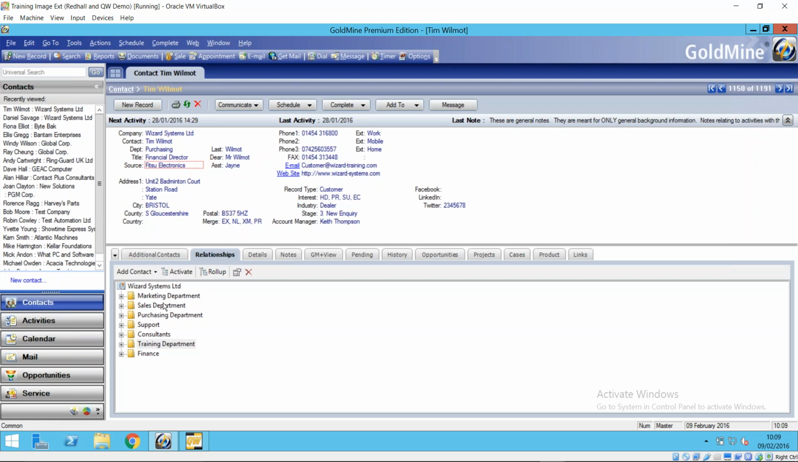Visually, it's a little bit nicer, perhaps, than you could argue than the additional contacts tab. So salespeople, when they're looking at a company, they can see that visual tree there. They can see who reports to who. Each of these entries here you can customize and tailor as you wish. You can drag and drop and move contacts around. So a nice visual appeal to it.